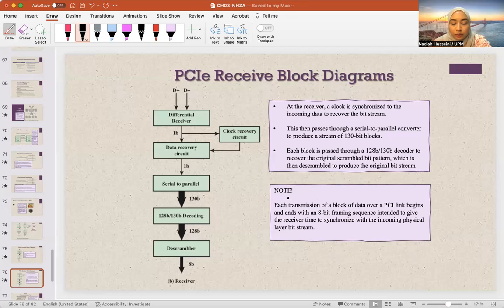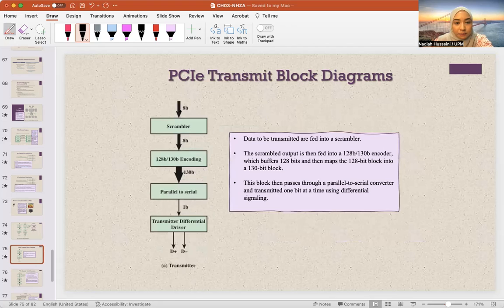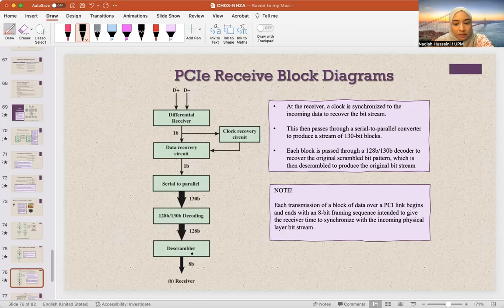Okay, so here I told you that we need to take note that each transmission of a block of data over a PCI link begins and ends with an 8-bit framing sequence. You start off with an 8-bit sequence, and when you end, you also end with an 8-bit sequence. This 8-bit sequence is intended to give the receiver time to synchronize with the incoming physical layer bit stream. So that is just it. Okay, so I think that is it for the PCI receive and transmit block diagrams.